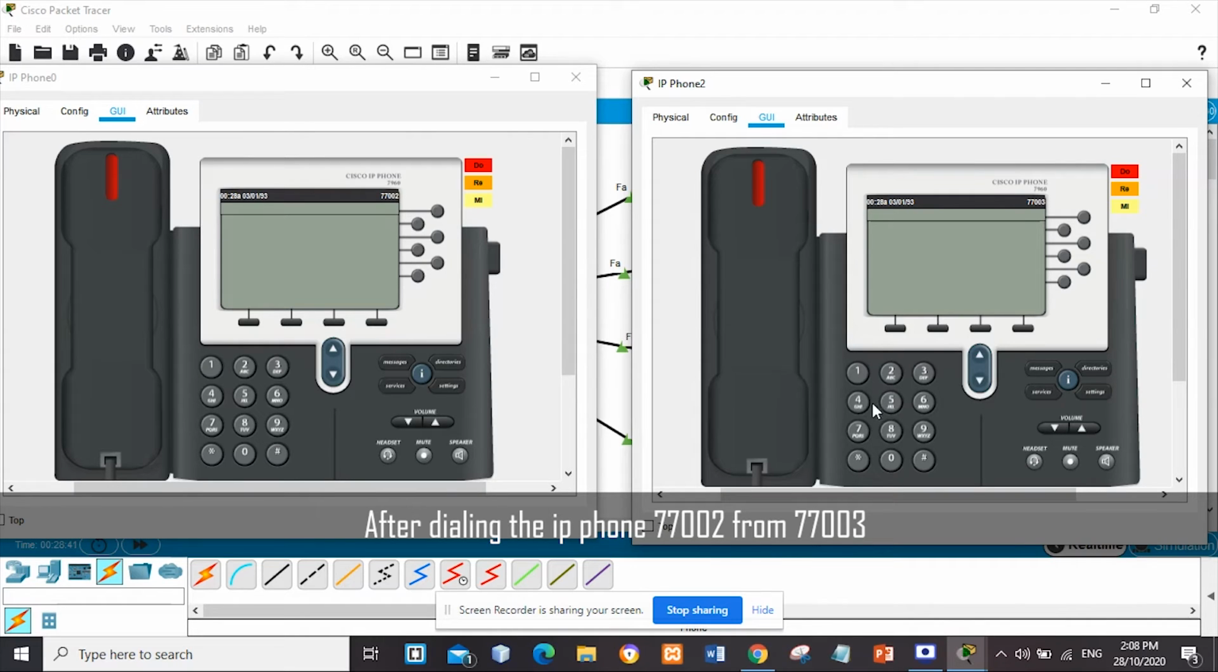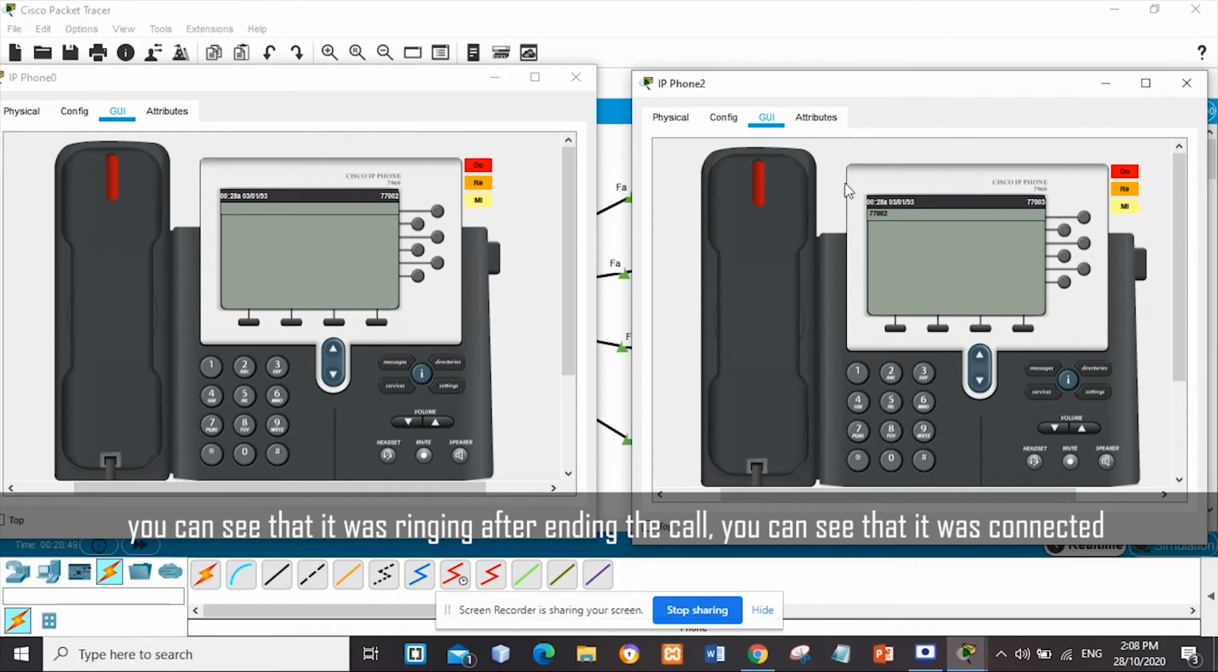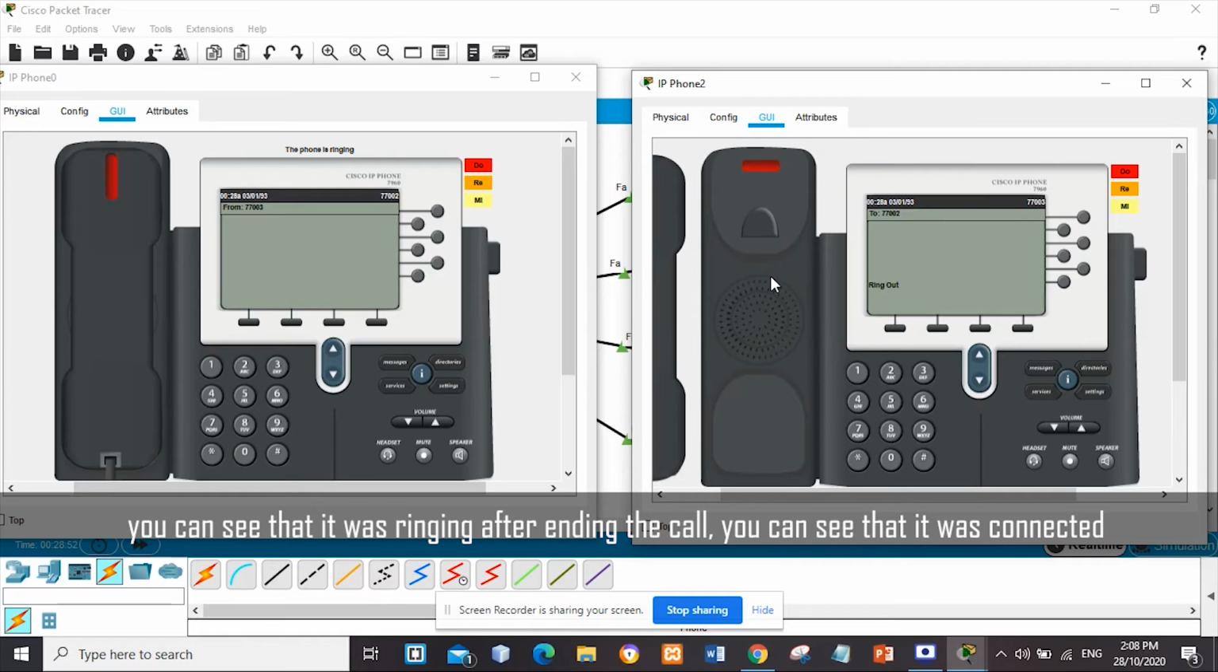After dialing the IP phone 77002 from 77003, you can see that it was ringing. After ending the call, you can see that it was connected.